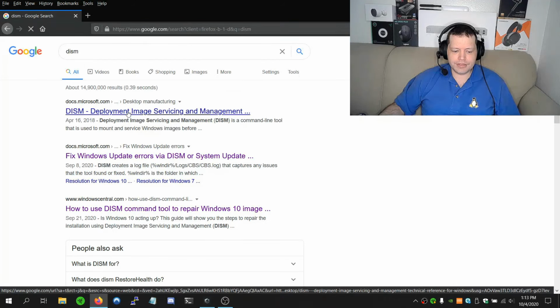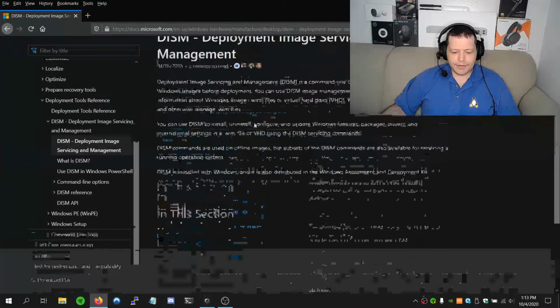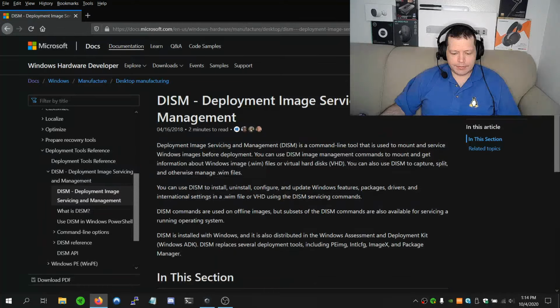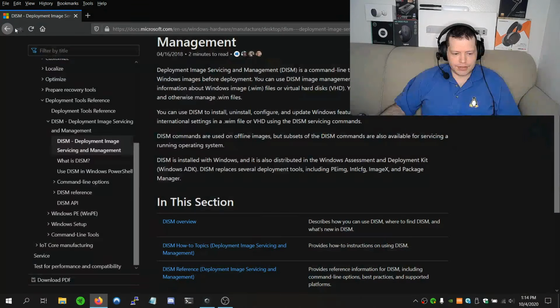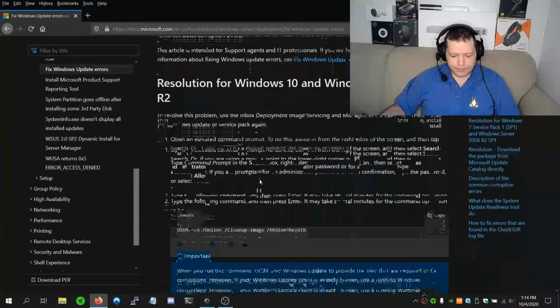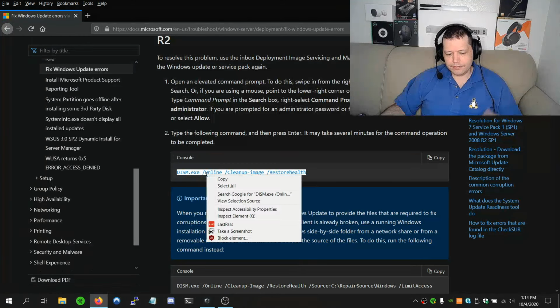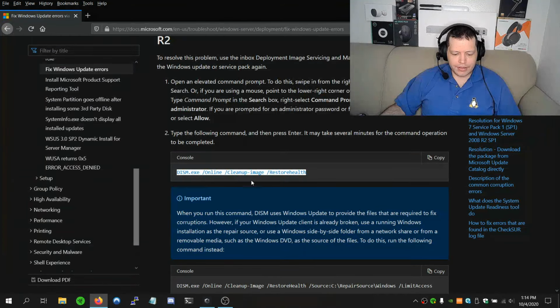But if you just Google DISM right here on Microsoft's website, there's the DISM command. This is the wrong one. Let's go here. Okay, so this command here, DISM.exe /online /cleanup-image /restorehealth. Okay, I'll put it in the description.